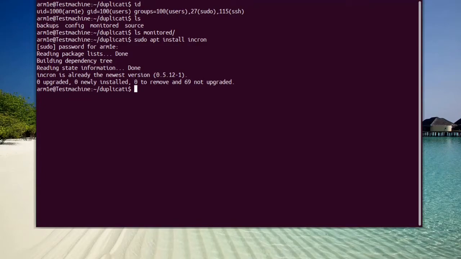And the reason for that is we have to first tell Incron which users, including root, are allowed to actually edit the Incron table. So in order to do that, we're going to use an editor. I'm going to use Nano, and this has to be done with root privileges. So sudo nano /etc/incron, and the one we want is incron.allow.